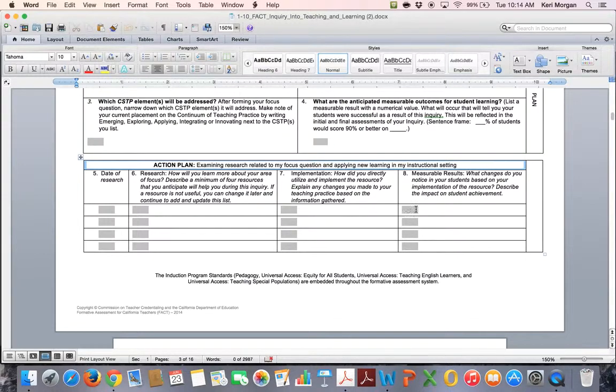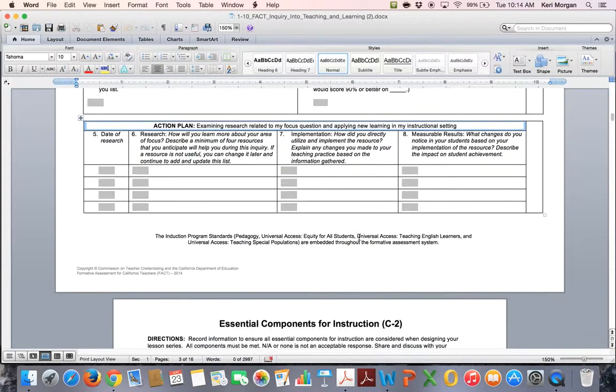Number 8, the measurable results of the research of the implementation. What changes do you notice in your students based on the implementation of the resource? Describe the impact on students' achievement. So you made a change in your classroom. What was the impact on the students? This is your action plan that you will be referring to throughout the whole inquiry.